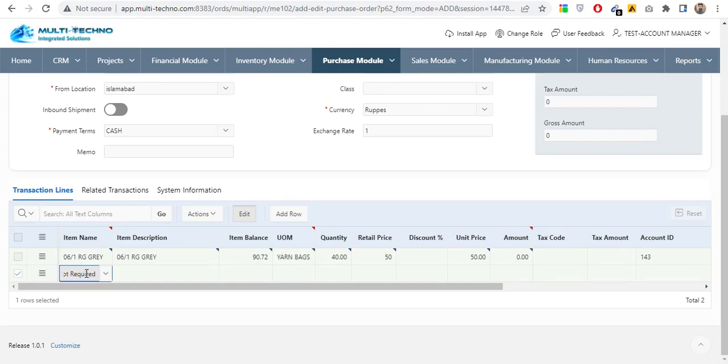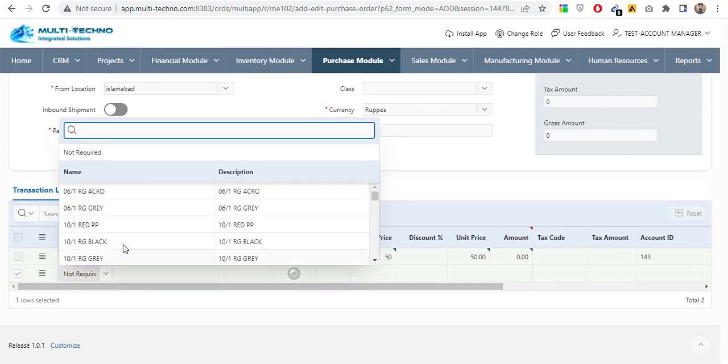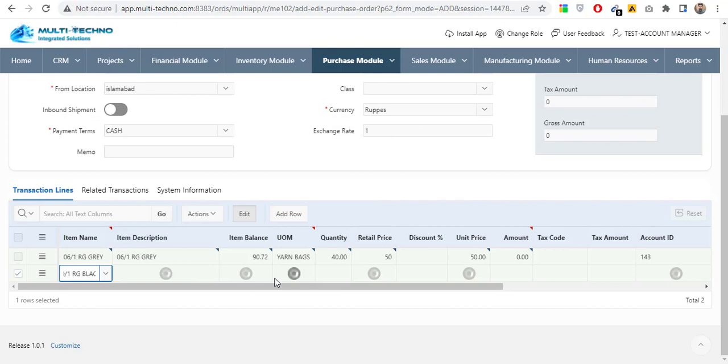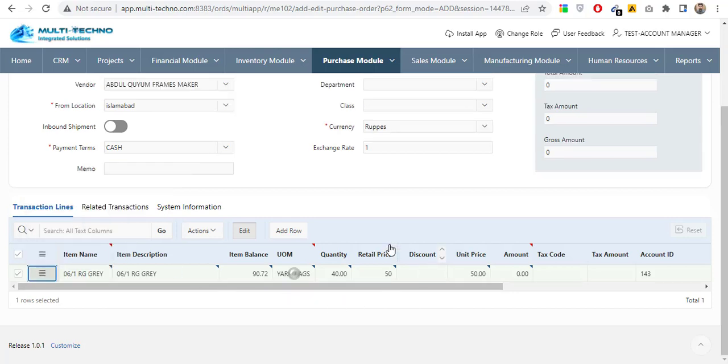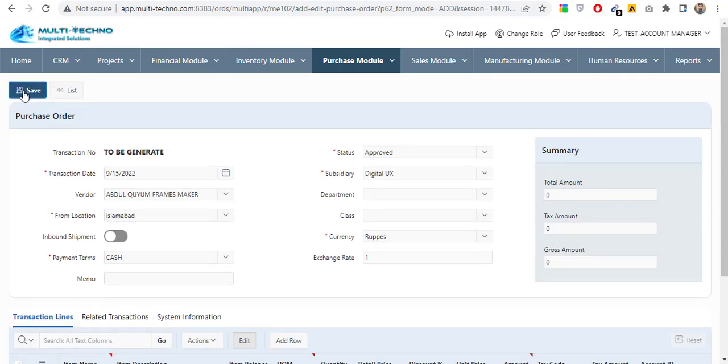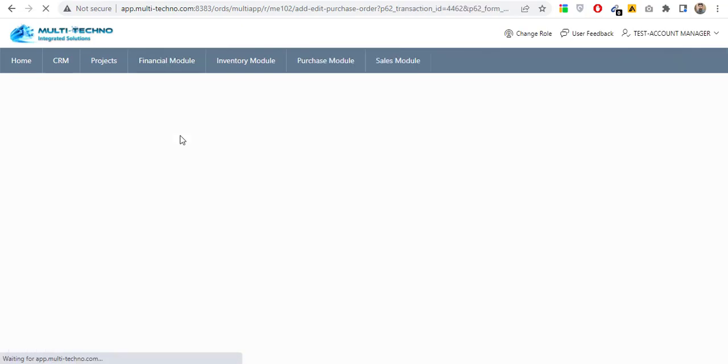After selecting the item, we can select the next item, and their quantity and price will show here. We put the quantity and the price here. We select the unit of measure. We can also delete a row if we need and add a row if we need. Simply save the transaction and take the print of the purchase order.